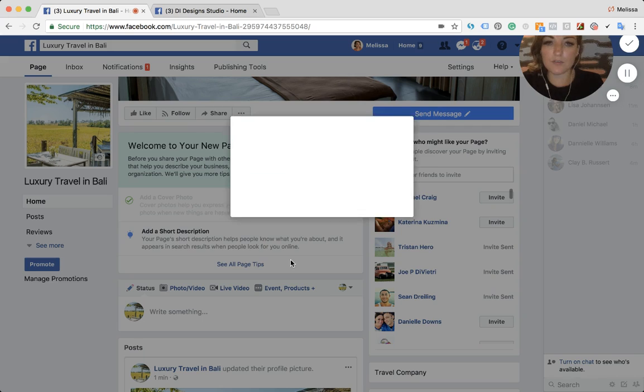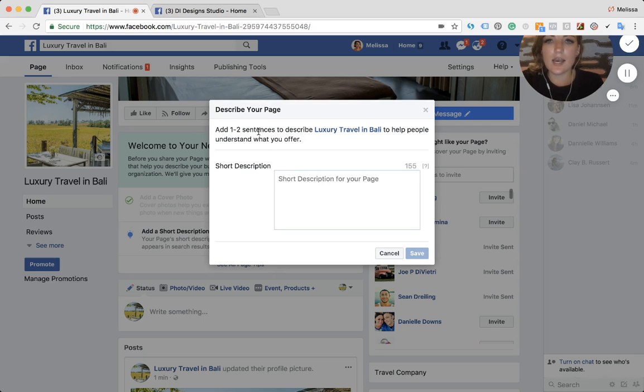If you just follow along here, this says add 1 to 2 sentences to describe luxury travel in Bali. Travel company that provides recommendations on luxury housing, private tours, and accommodation to hidden gems around the island. So it's like all of the island, there's all kinds of, it's crazy what you can find here.